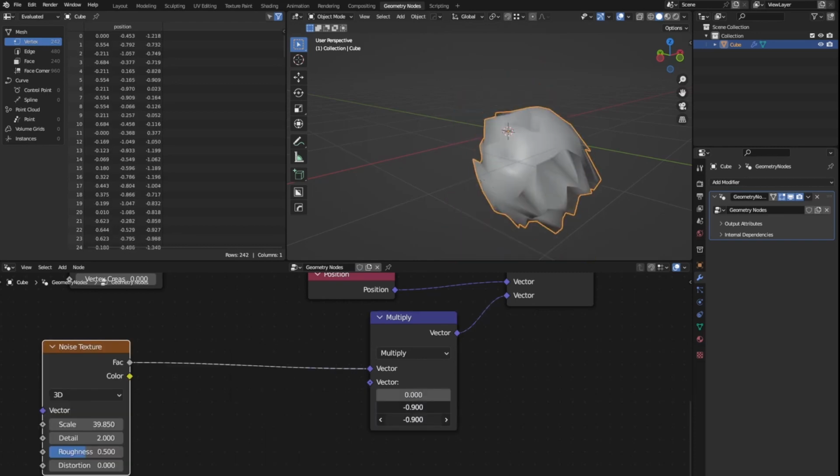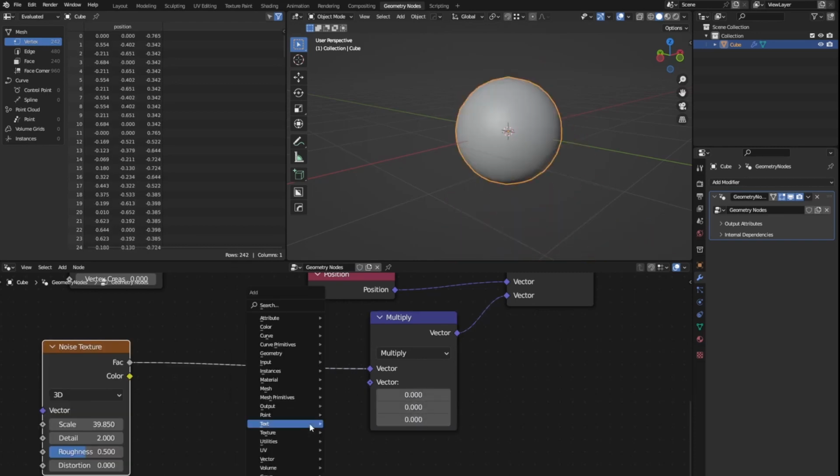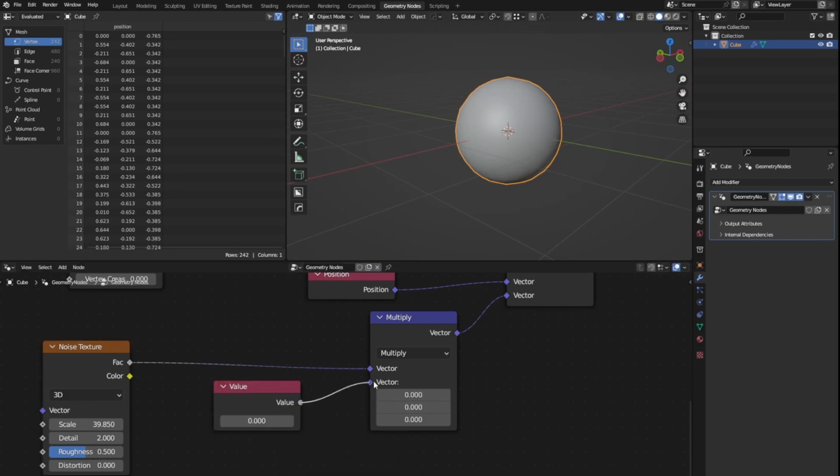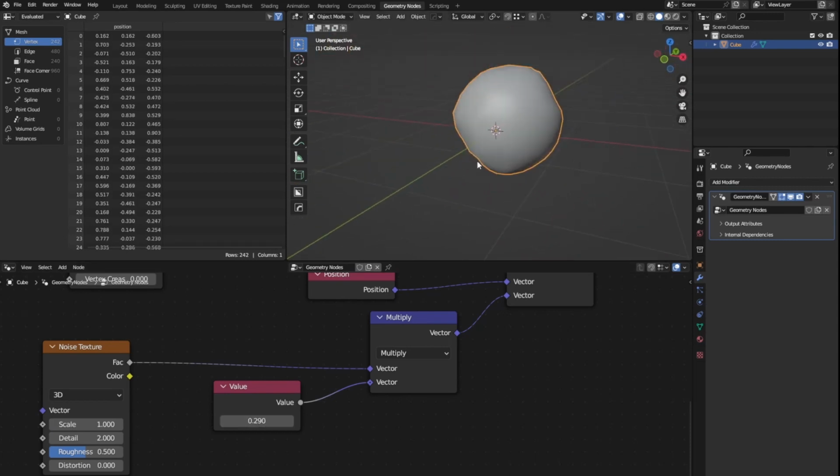So I don't have to drag across all of these, I'm going to hit Shift A, S, and then add in a value node. And what this is going to do is just let us change one thing instead of 3 things over here in the vector. For my scale, I like to leave it around 1, and then we'll mess with the value a little just to get an oddly shaped bubble like this.